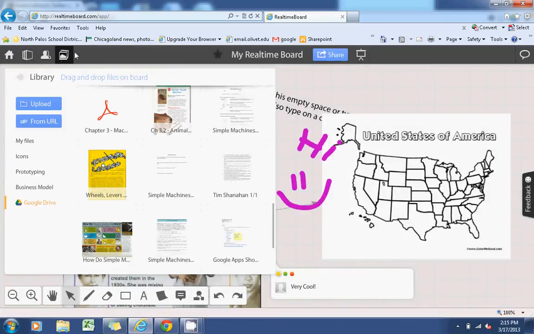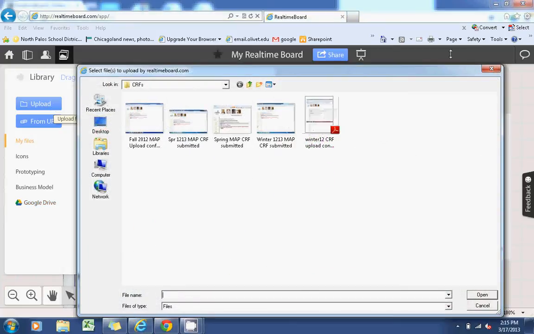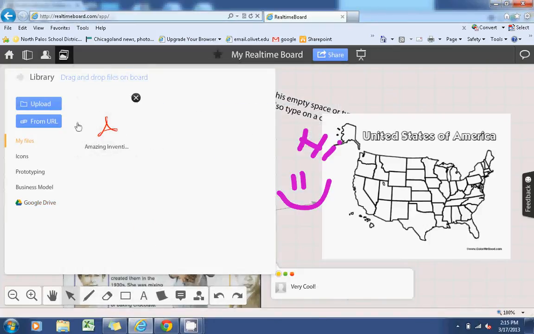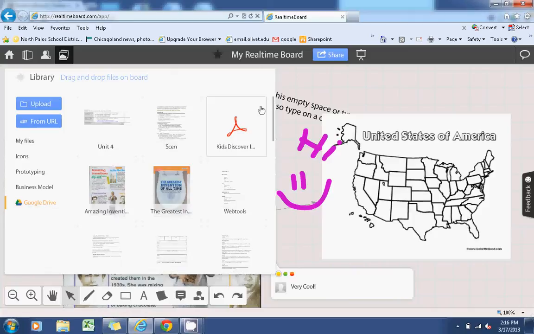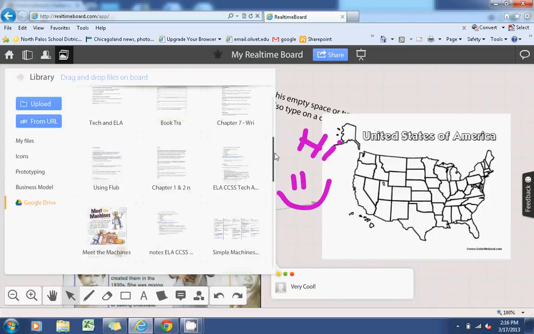Here is where you can actually view your library of objects that you can embed into Realtime Board. You have one option, which is to upload directly from your computer, finding documents, or you can actually paste a URL for a particular picture or object that you'd like to embed into the board. If you look down here, the Google Drive button is available, and by clicking on this Google Drive button, it will pull up all of the documents that you have stored within your Google Drive account.